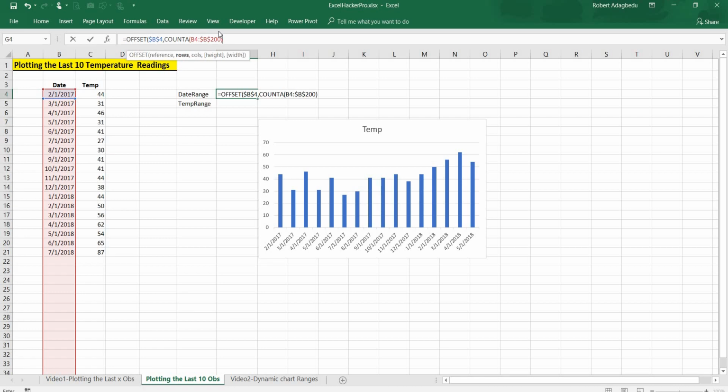Then the next observation, put a comma. The next observation is the columns. How many columns do we want to move? We don't want to move any column. We just want to stay on the same column, which is column B. So no column. You can either leave it blank or just put in a comma, and then go to the next.